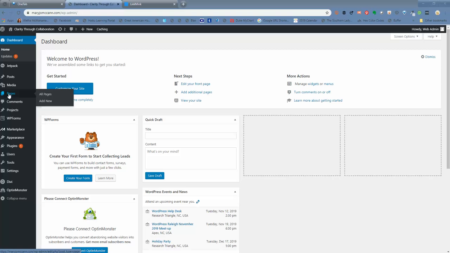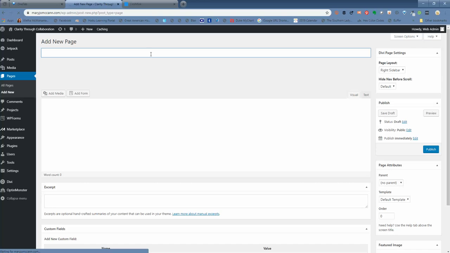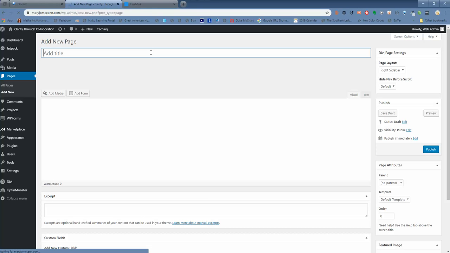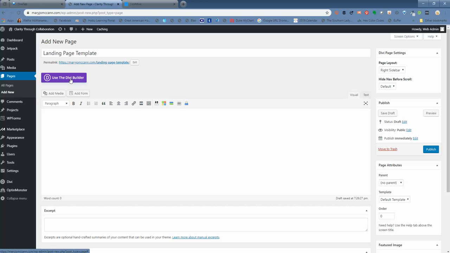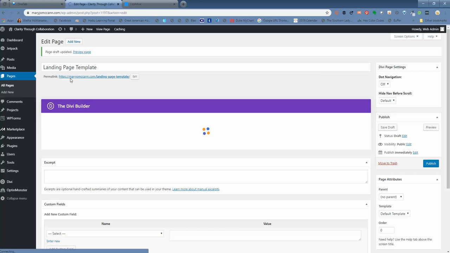First of all, I'm going to go to Pages, click Add New. And from there, I'm just going to name this new page landing page template. You can always go back and change this name, but for now, that's what we're going to call it. I'm going to select Use the Divi Builder to create this page, because we are using the Divi theme and the Divi Builder for your website. We just want to continue using that kind of format.